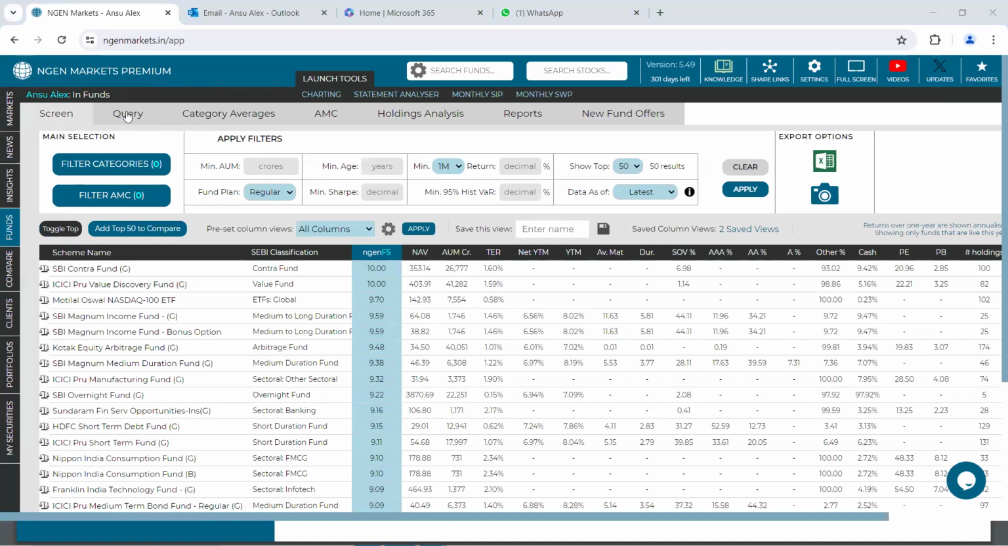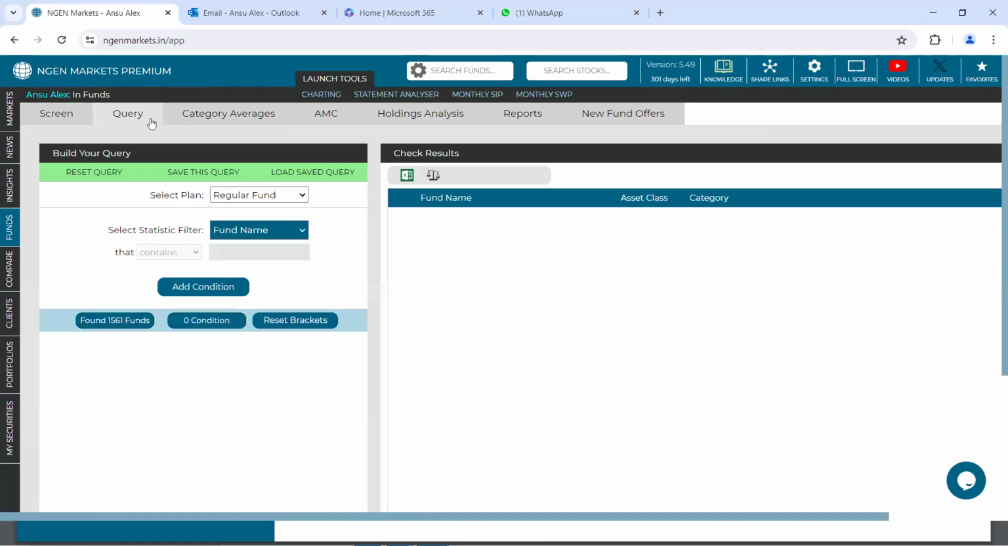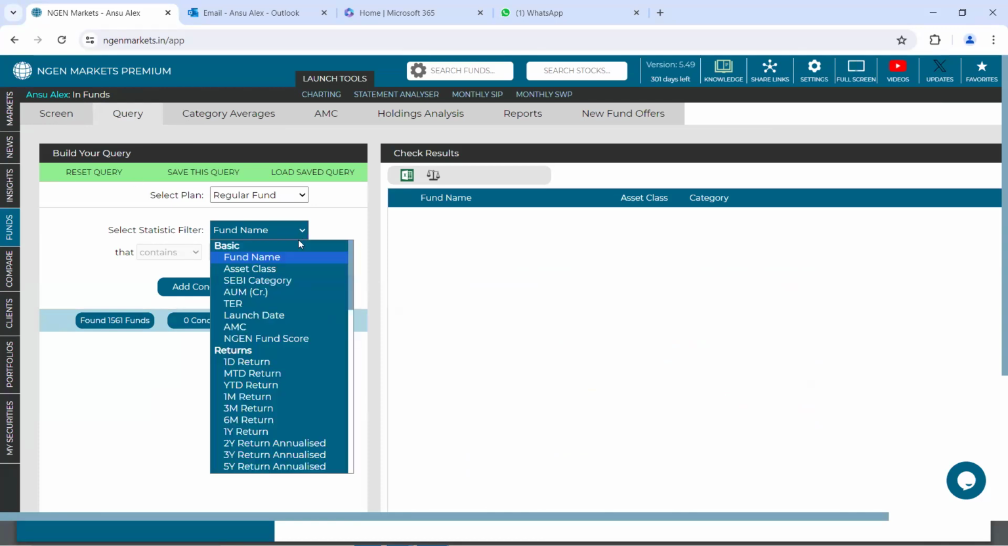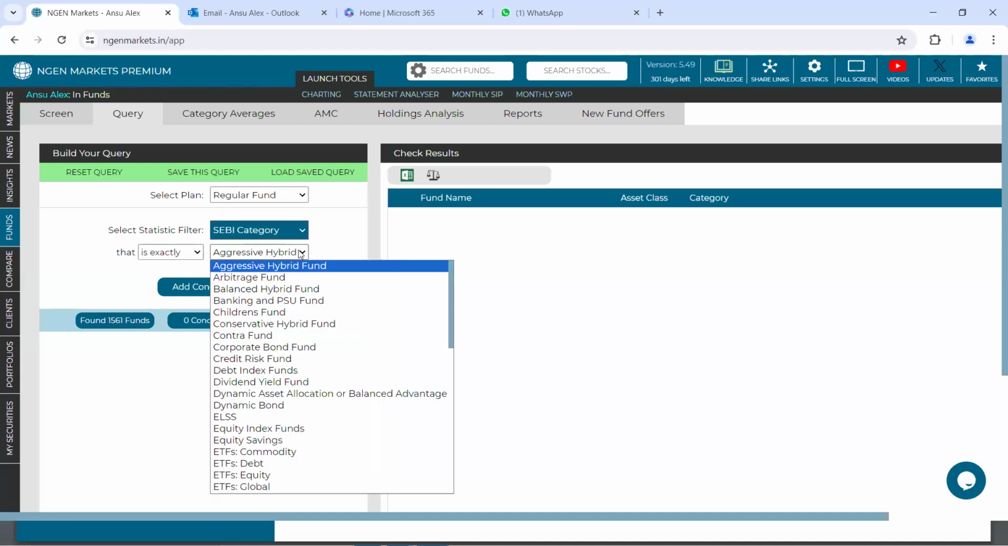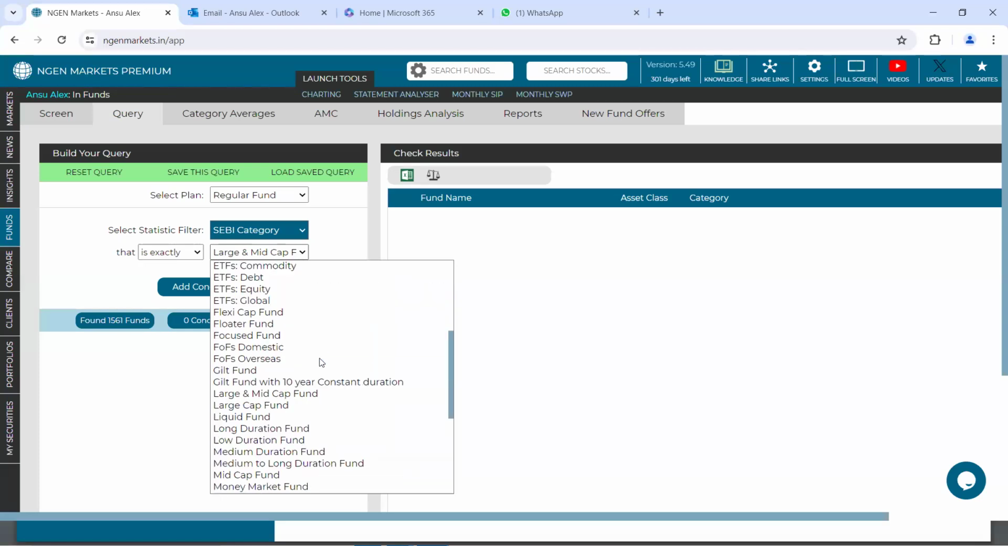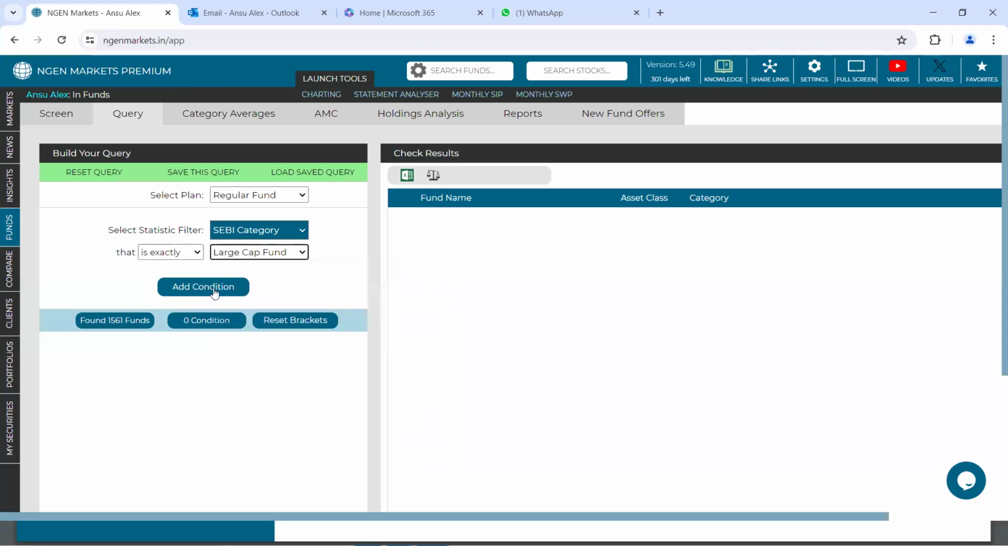And let's say I just use this query tab. So this is our recently launched tab, which is a much more robust version of this screener tab. Now, let's say I just use this filter parameter, meaning a SEBI category option, and maybe I'll select all the large cap funds. And I click on add condition. So as of now, the first condition that I have added in is a SEBI category of large cap fund, and it says a total of 33 funds have been found.